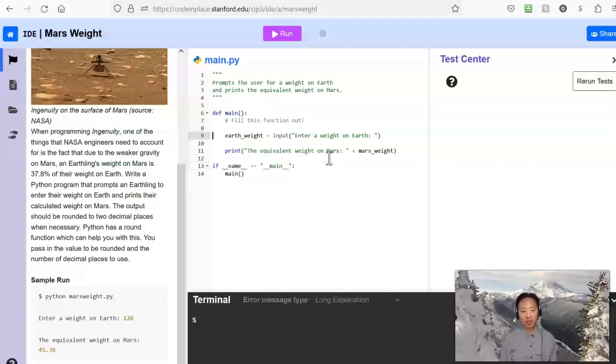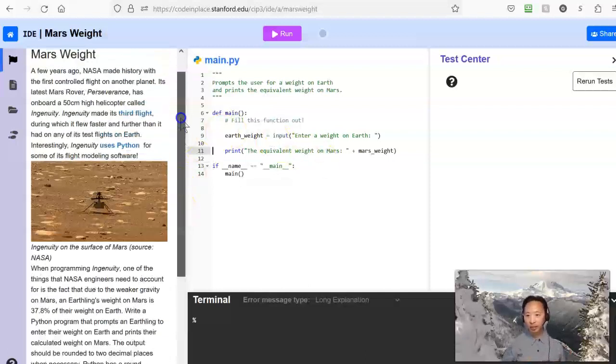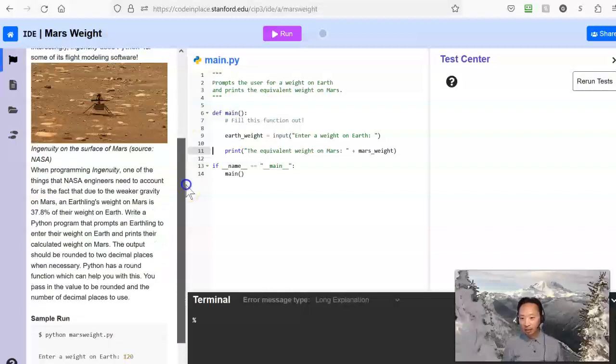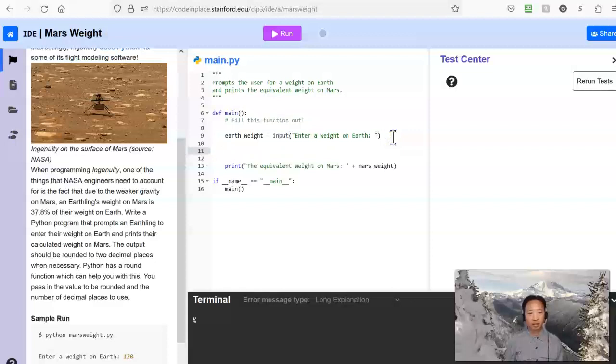So we know that there's going to be an Earth weight. We know there's going to be a Mars weight. The question is, how do we convert? Well, let's read a little bit here. I believe that it should tell us here that Mars weight is 37.8% of their weight on Earth. So wheels should be turning that I need to convert Earth weight to Mars weight.